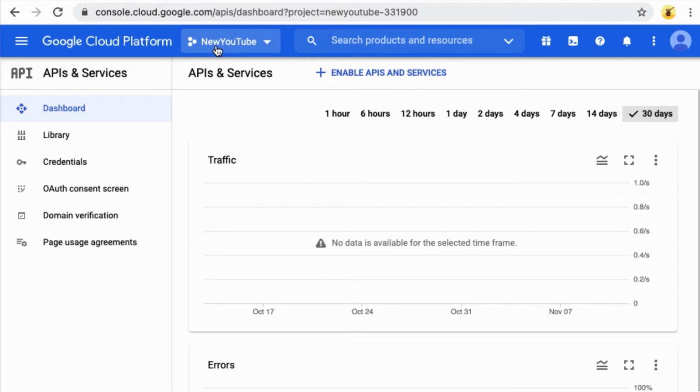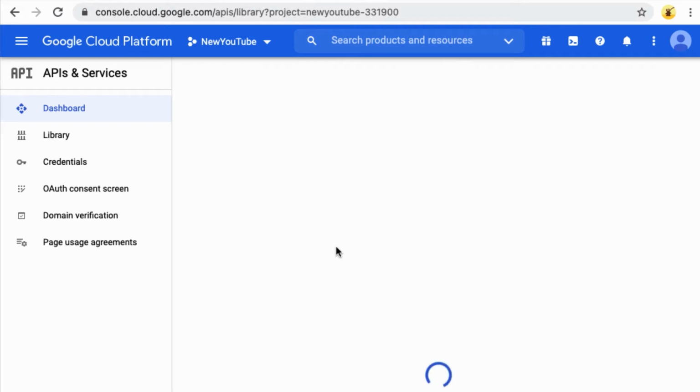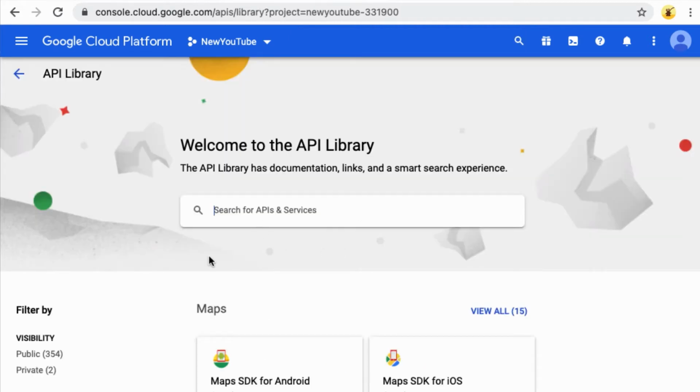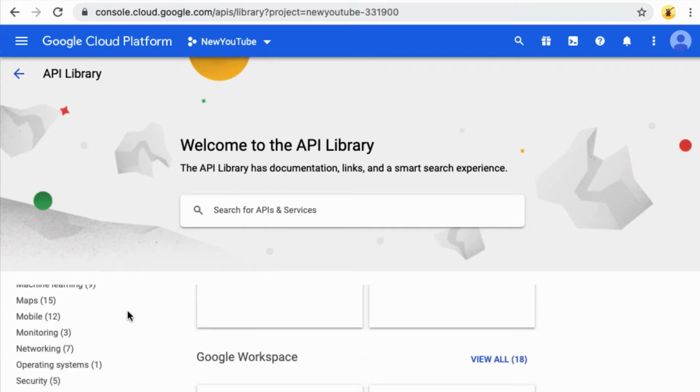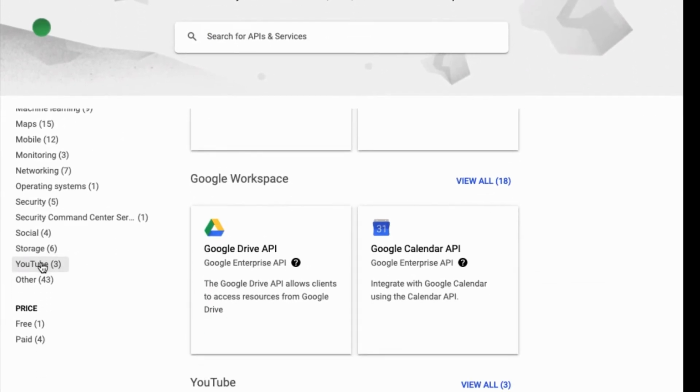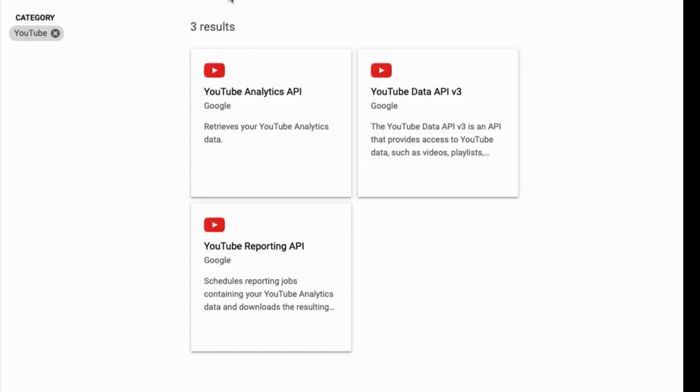And we need to add services to this project. So within the API dashboard, you've got enable APIs and services. So go ahead and select that button. And that will give you a listing of services that are available within the Google Cloud Platform. And the one that we're looking for is going to be the YouTube one. So you can select the YouTube within the filter of the categories and presents us with several different YouTube options. The one that we want to enable and select is going to be the YouTube Data API.